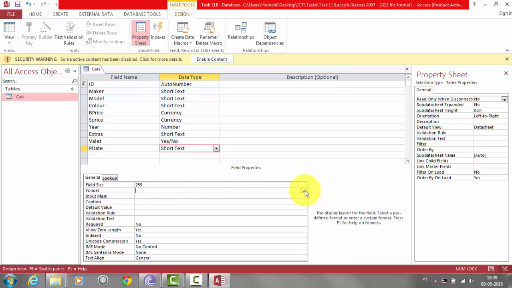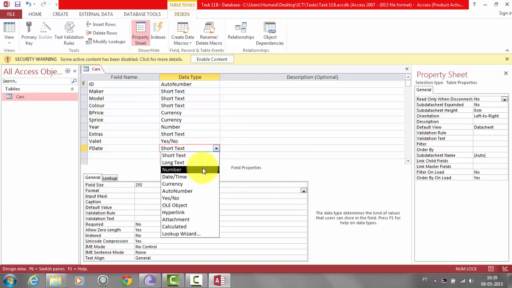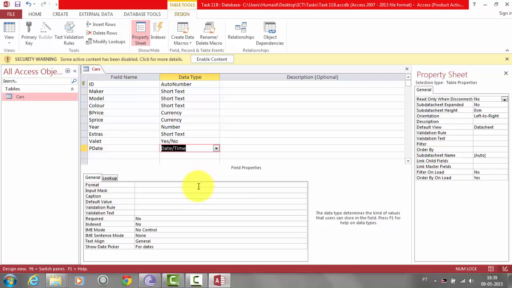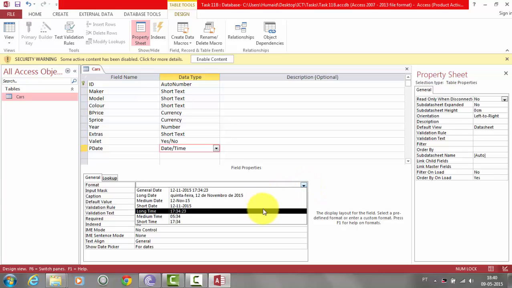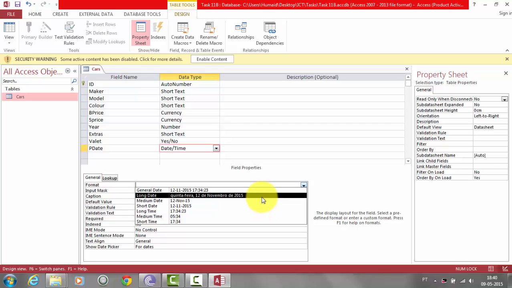The format, first you put here the date time, don't forget this. After, click here format, it will be like this. Then choose the most appropriate format for this. In this case, the task asks for a long date format, like this.